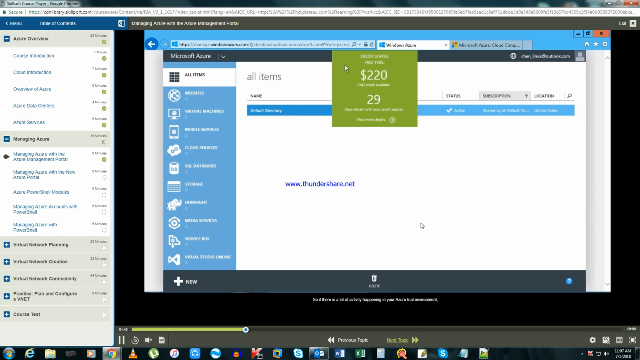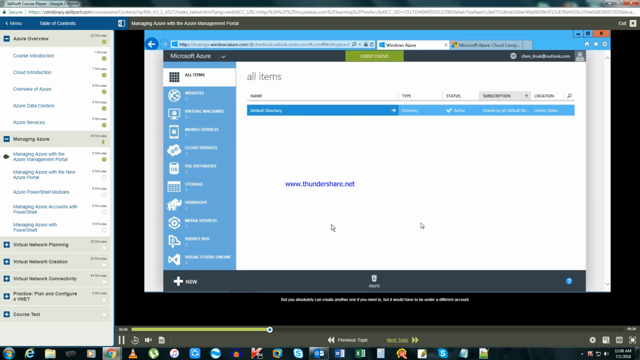So if there is a lot of activity happening in your Azure trial environment, chances are you'll run out of the credit before you'll run out of the 29 days. So 30 days is just that the first day is being counted here. So anyway, that basically will give you an idea as to where you stand, but you absolutely can create another one if you need to, but it would have to be under a different account.